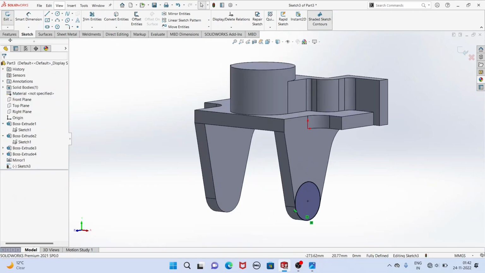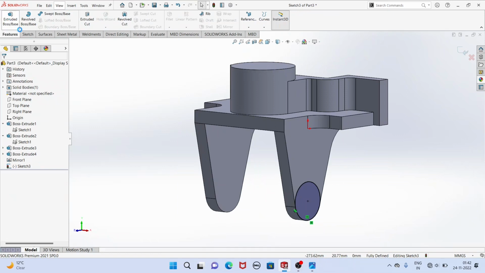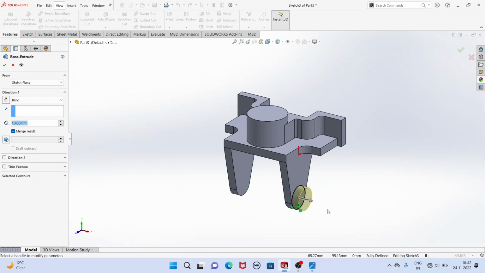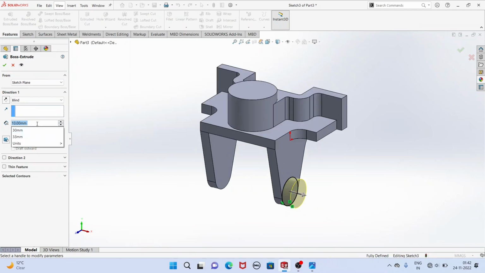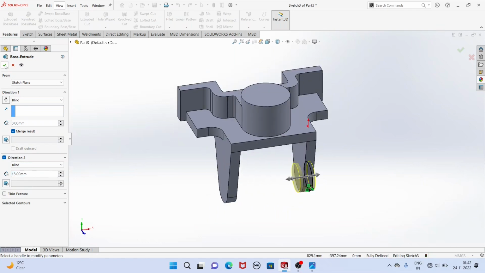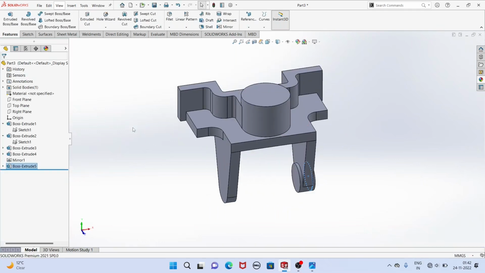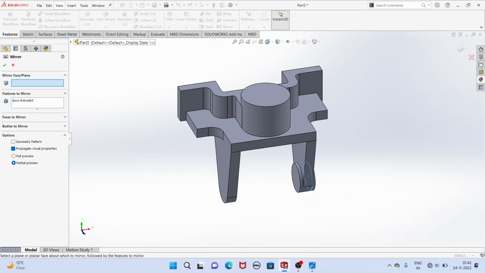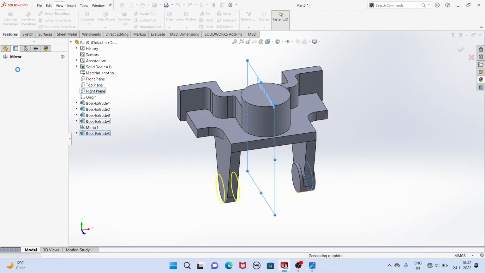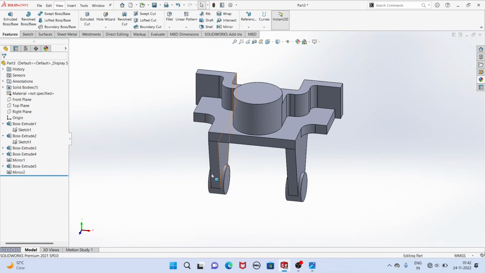See friends. Now go to features and click on extrude boss base. Here, on this side we want an extrusion of 3 mm, and on the other side, in direction 2, we want an extrusion of 13 mm. Now click right. We want the same thing on the other side also, so for that we mirror it. Here select the mirror plane, which is the right plane. See friends, the same feature has come on this side as well.